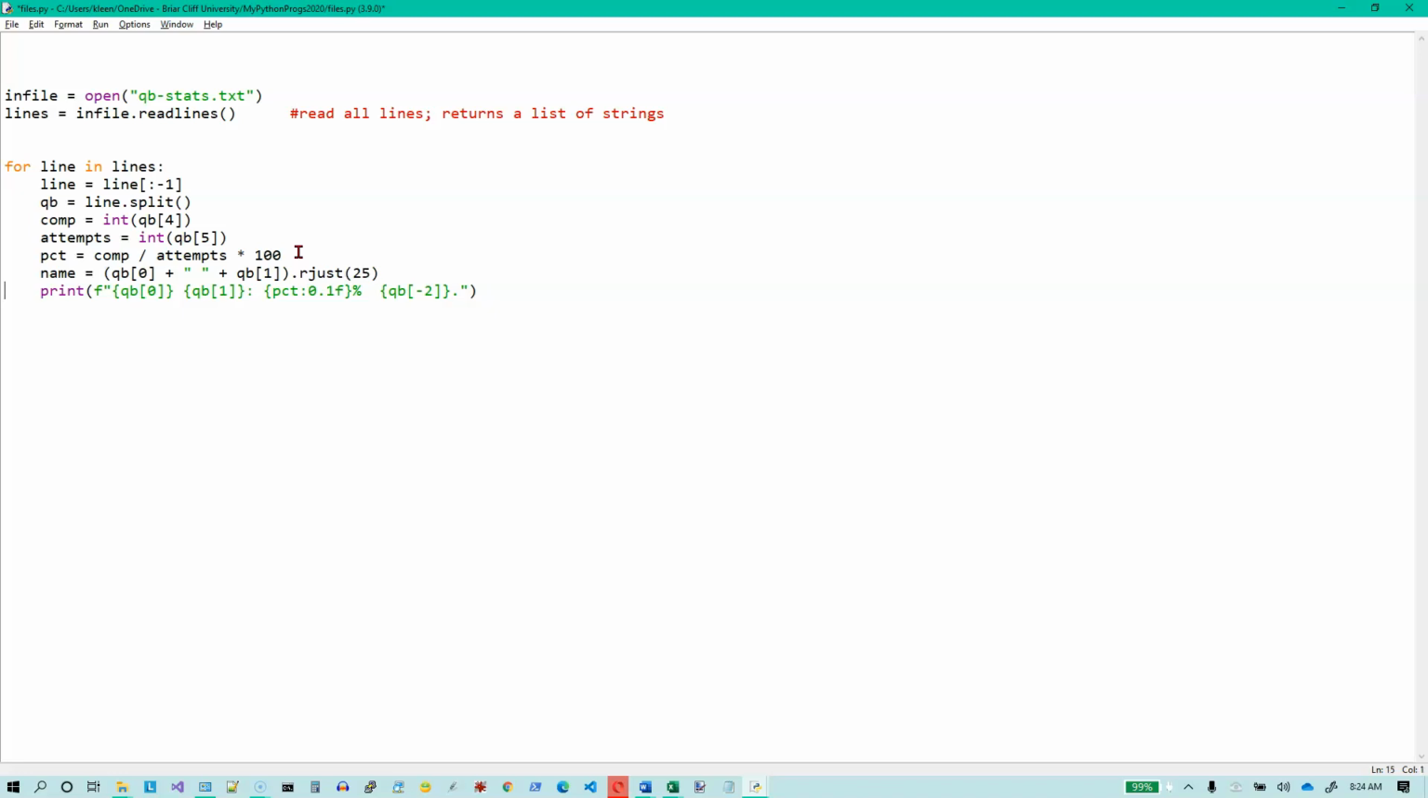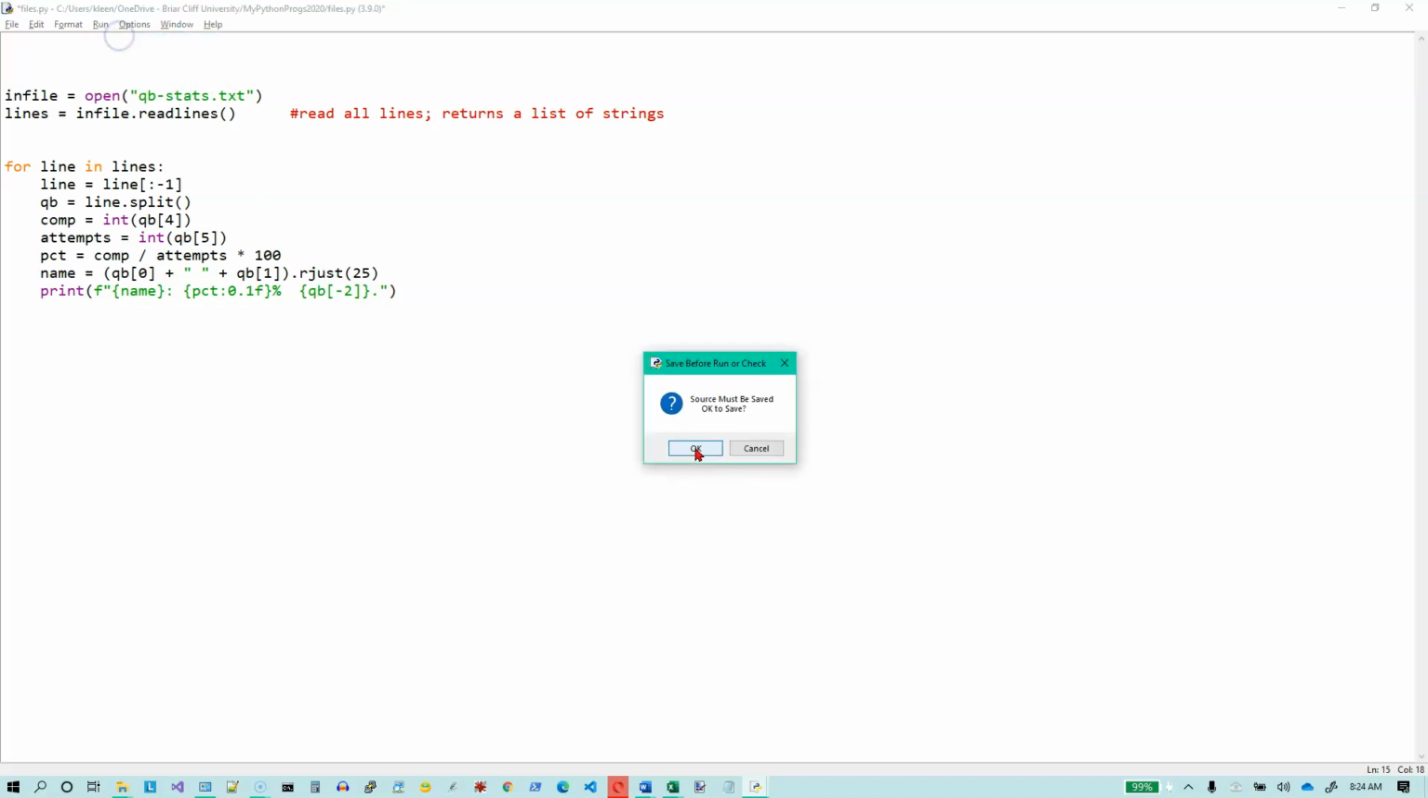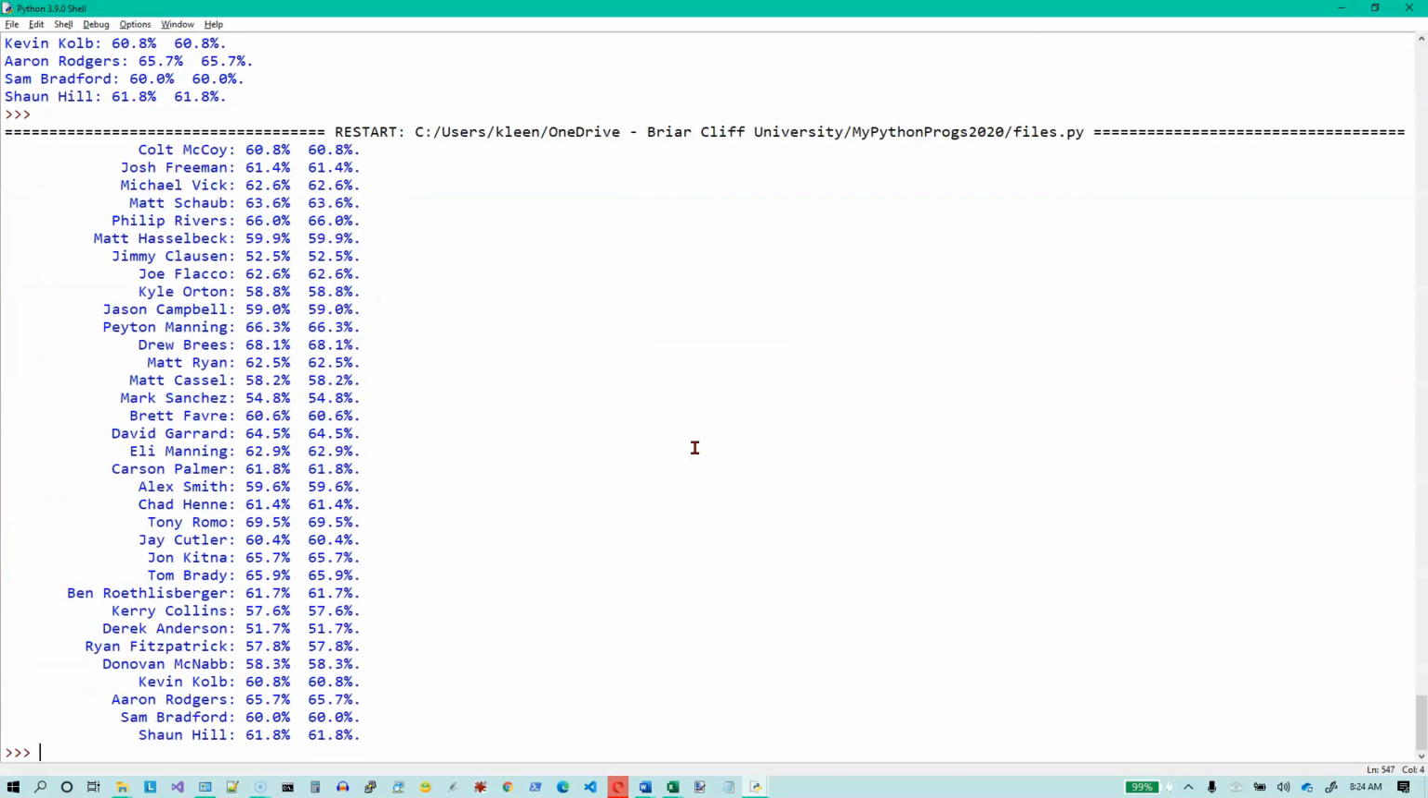And now down in my f-string here, instead of printing out QB sub 0 and QB sub 1, I'm going to print out name. And it should already be right aligned in the field. So let's give it a shot and see what happens. Let's go ahead and run it. And there. And it looks like 25 was plenty of space. Ben Roethlisberger looks like the longest name, and that's probably about close to 10 spaces in. But it's pretty easy to format.